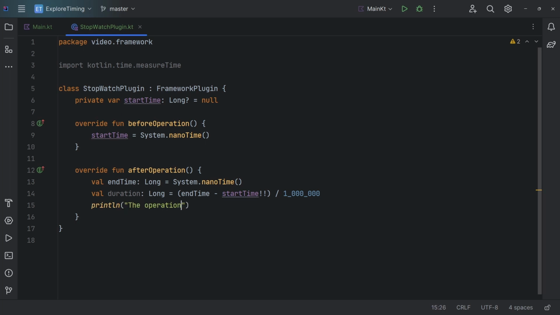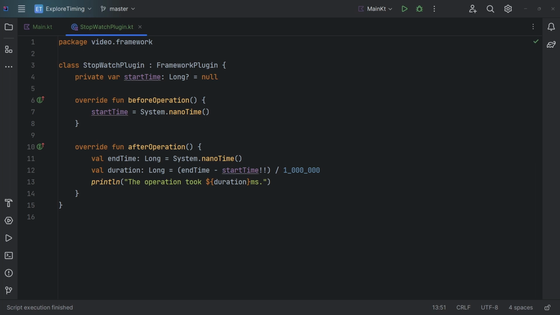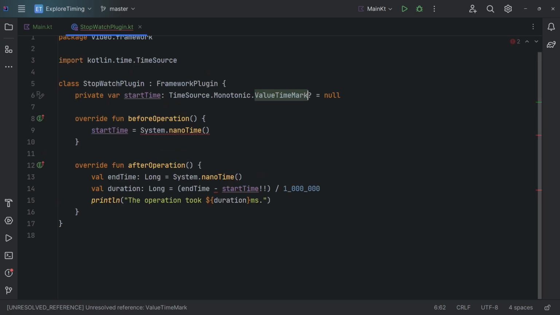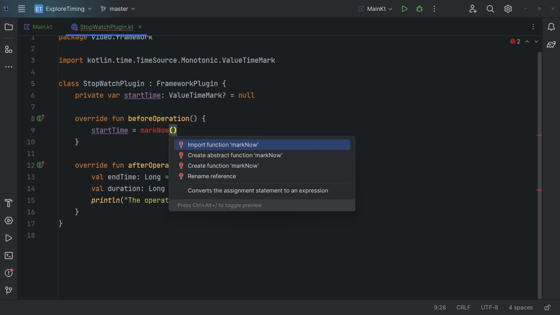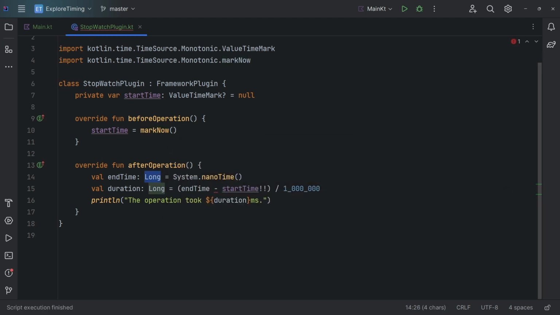Instead, Kotlin's timing API gives us a way to mark different points in time, and then later we can compare them. Instead of checking System.nanoTime, we can get a time mark. And here's how we do that. Instead of getting System.nanoTime, we call markNow, and we do the same thing afterward. So when we call markNow, we get a time mark. And when we subtract them, we get a duration. And then we don't have to do this math ourselves.